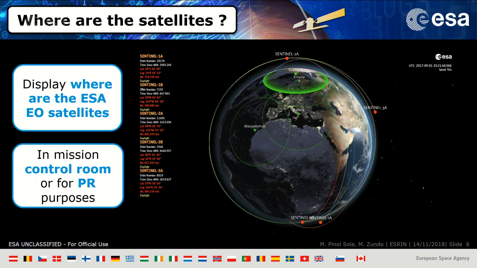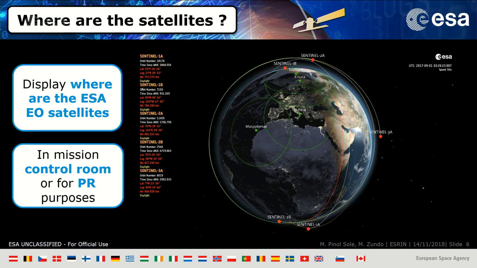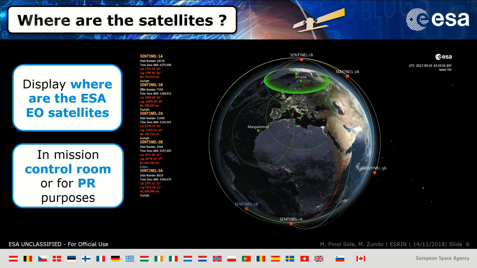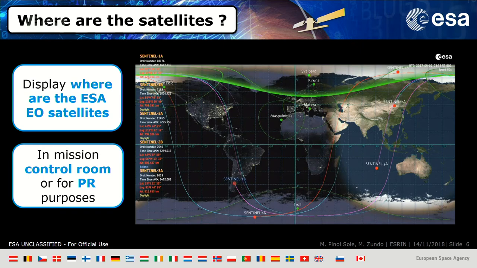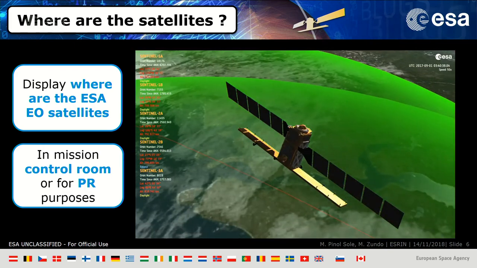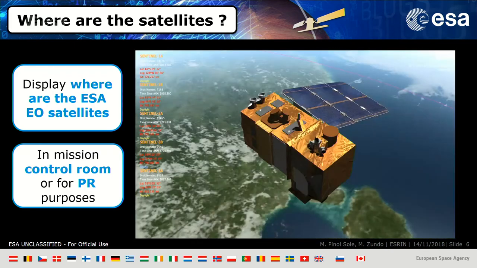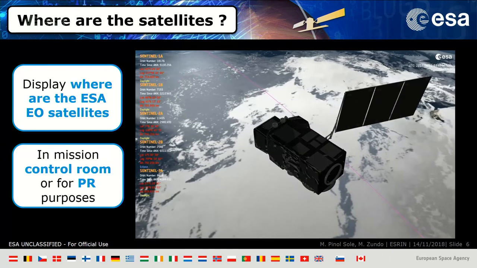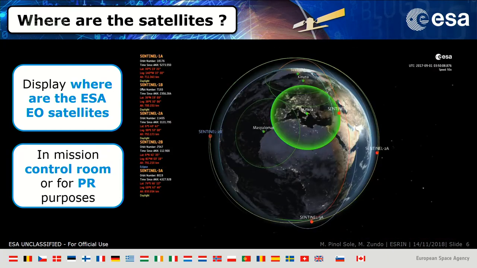For example, this is one example. Here is one of the first use cases you can think of to display where the satellites are. So you can see them all together in real time, or which is more interesting, you can have several views, several cameras. So you have here a 2D view of the satellites. Here you can switch from satellite to satellite. So here it's representing the Sentinels. This is useful, for example, for displaying in a control room for public relations, or you can even show it to your family if you want to explain what you're doing at work.